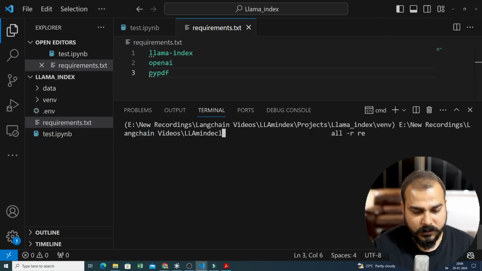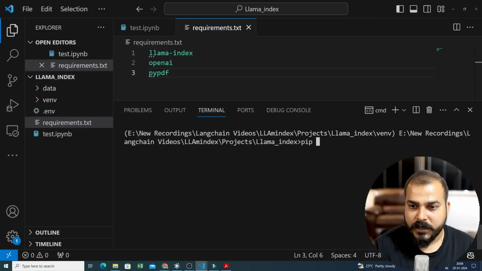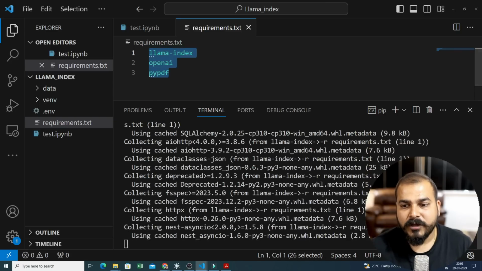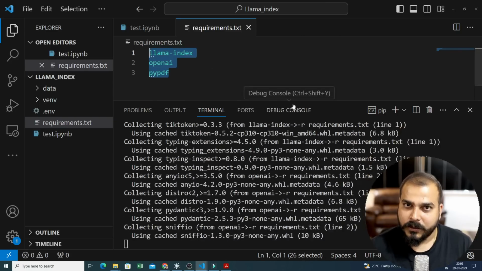Oops. So I'll clean my screen. So let's go ahead and do it. pip install -r requirements.txt. So all this installation will specifically happen because I require these 3 libraries altogether.